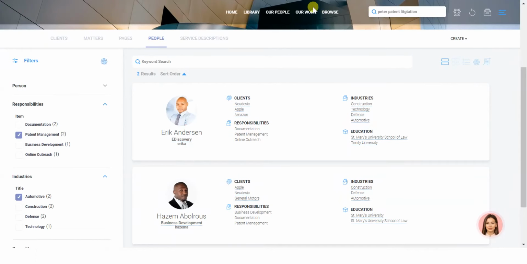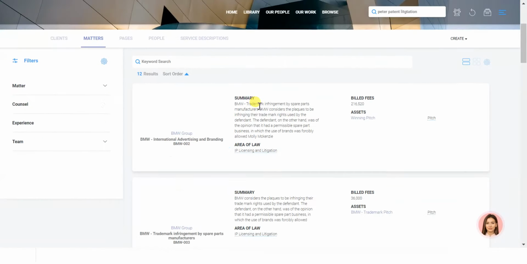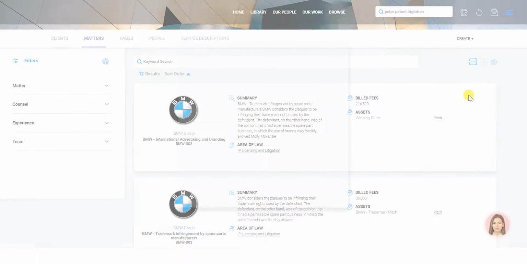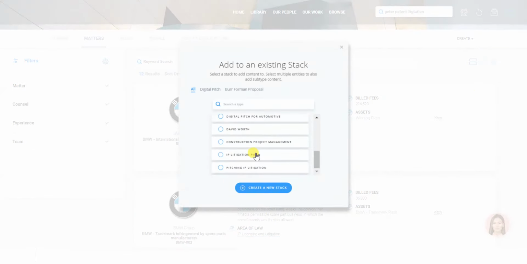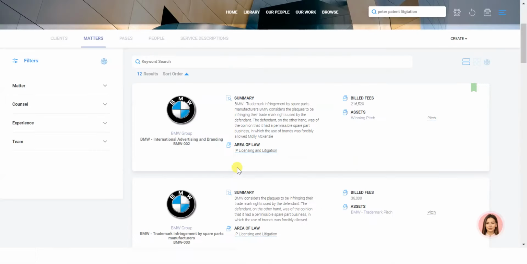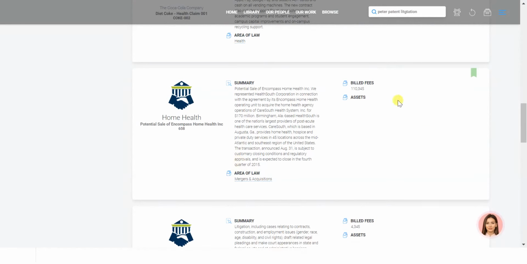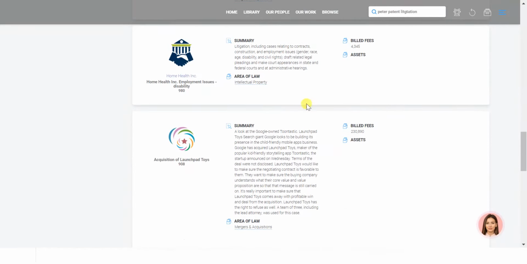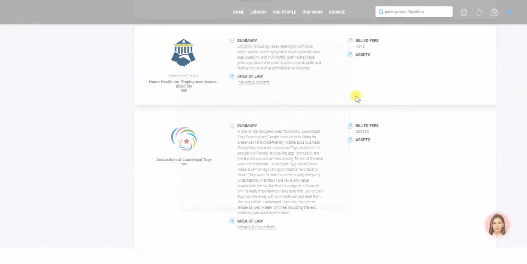Okay. Now I'm going to look for other projects that we've done in the automotive space that would be good examples that I could share externally. This looks like a good piece. We've done area of law, litigation. I'm going to add this example matter to my pitch. Just for the sake of this demo, I'm going to add a few more.